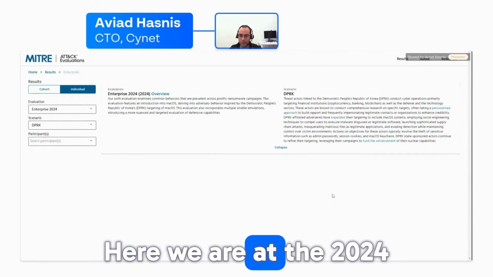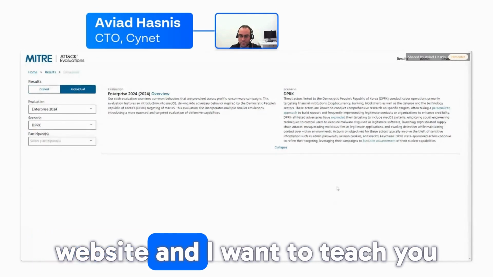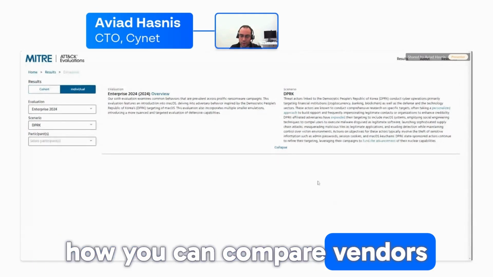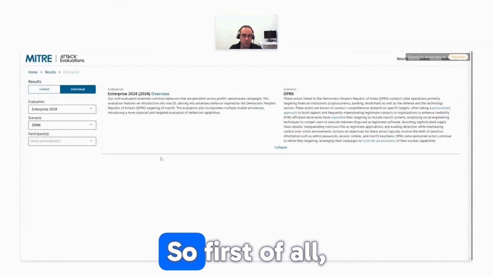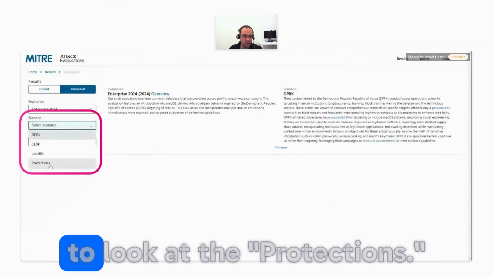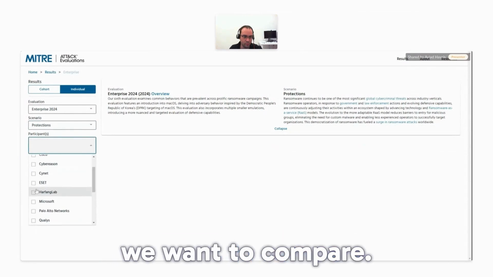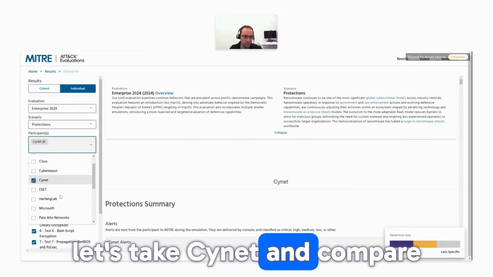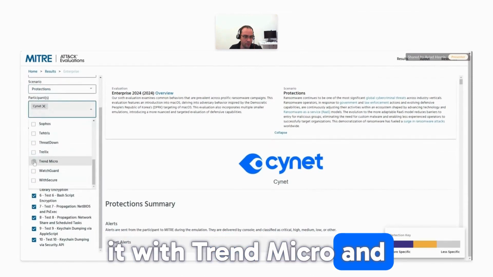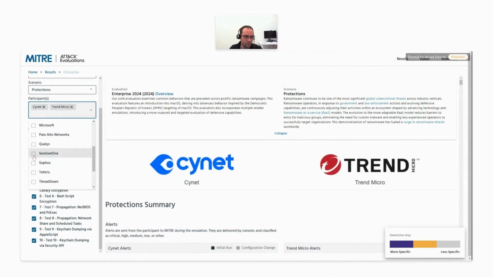Hey guys, here we are at the 2024 MITRE Evaluations website, and I want to teach you today how you can compare vendors when it comes to protection. So first of all, we need to change the scenario to look at the protections part. Then we can choose which vendors we want to compare. So let's take Signet and compare it with Trend Micro and Sentinel One.